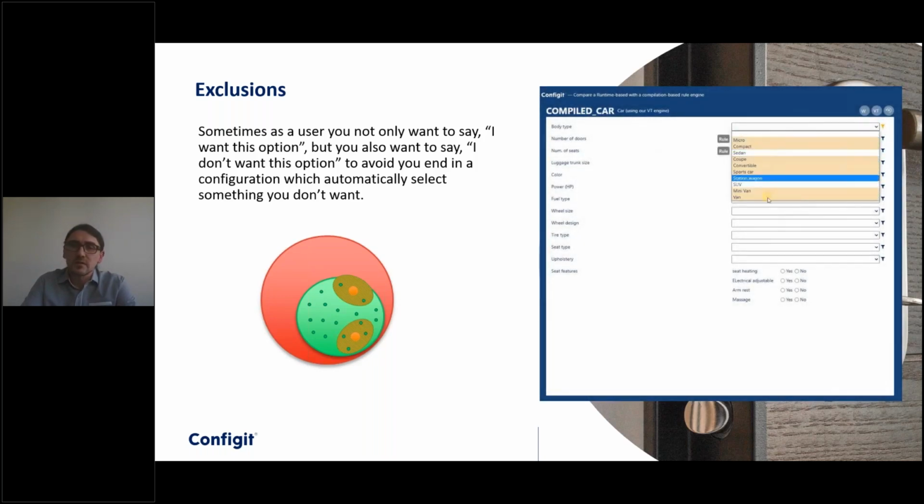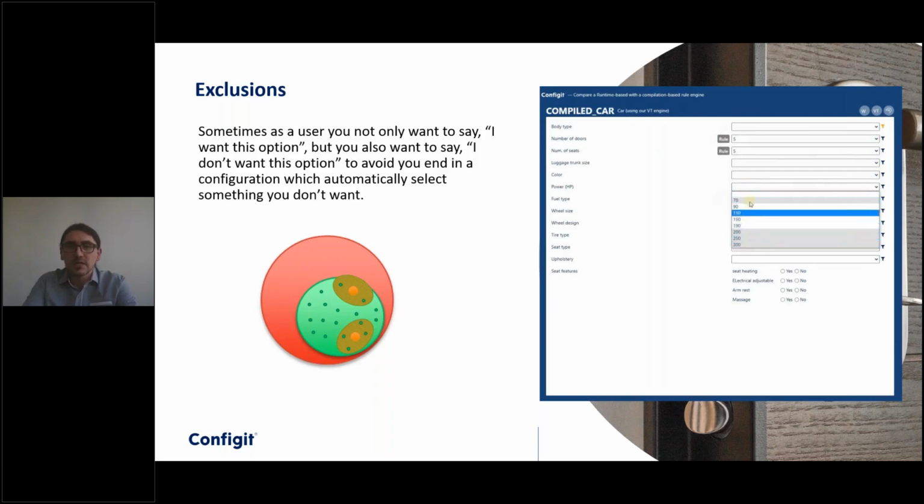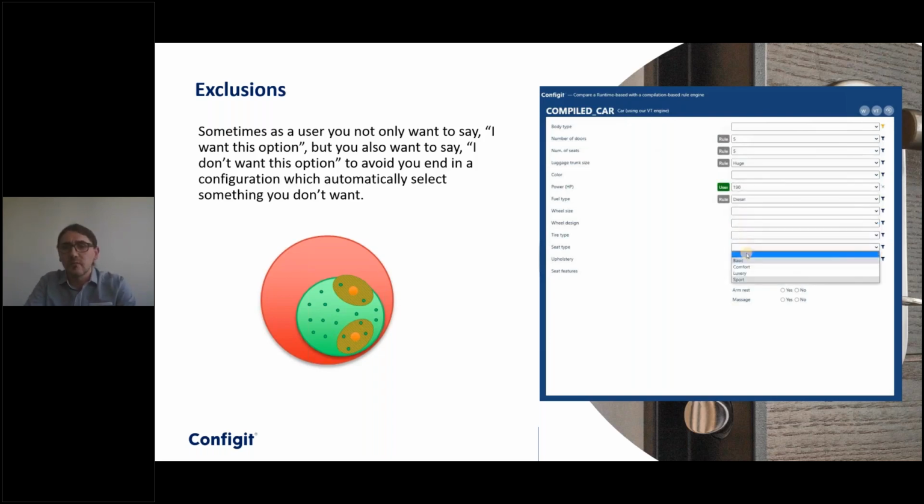So I skip that. They are now orange listed here. You can directly see that the configuration engine already applies the left one. So LPG is no longer available for the body types I have selected. Also, these horsepowers are no longer available for the one I have selected. So the configuration engine really tells me what is left when I exclude certain functionalities.